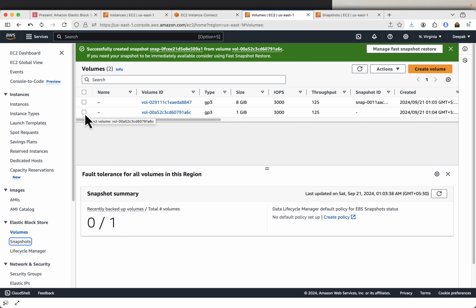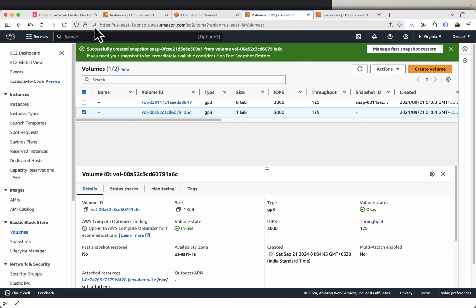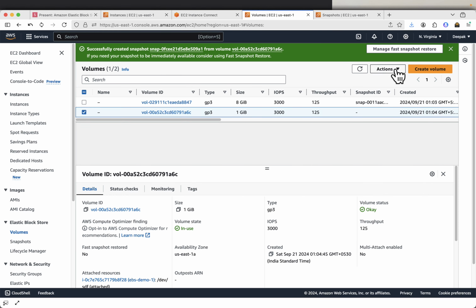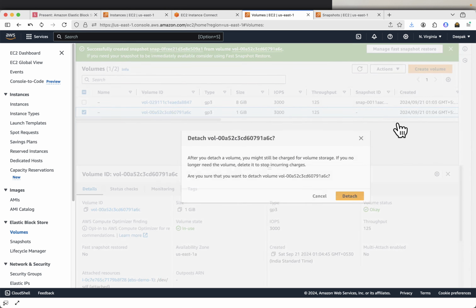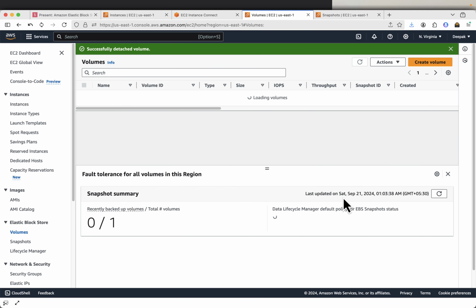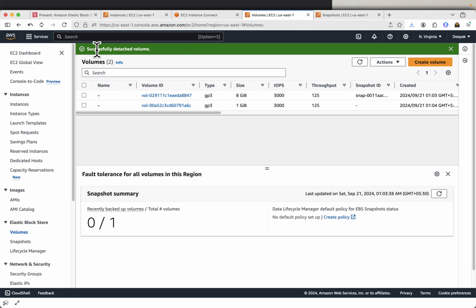So I have to take this one, right? Yeah, the one which I have created. So I will detach the volume. So now it is 100% detached from the running EC2 instance. So successfully detached the volume.